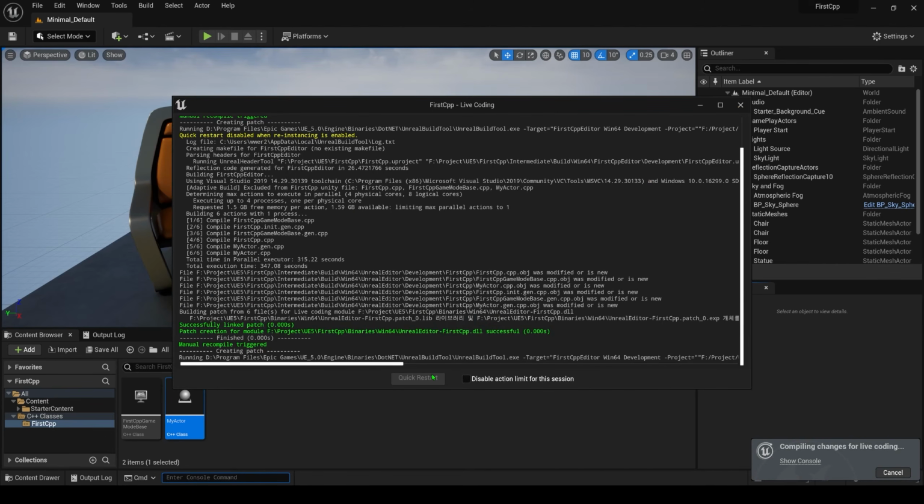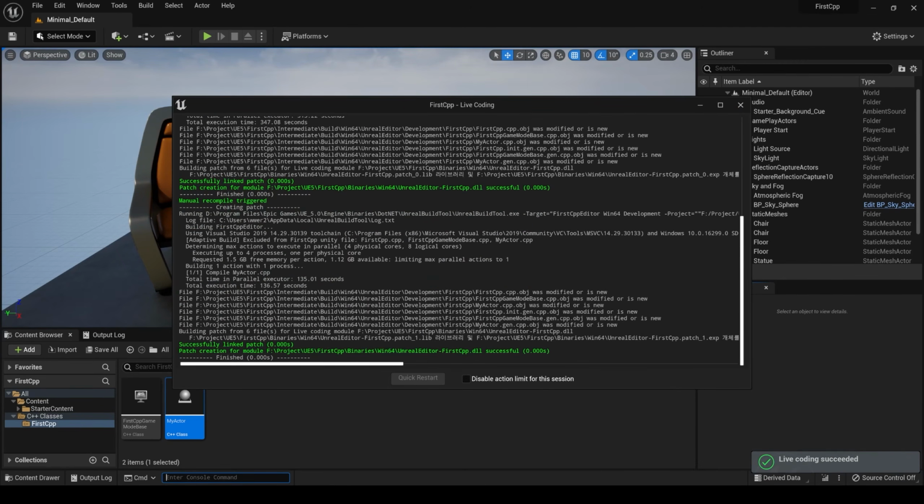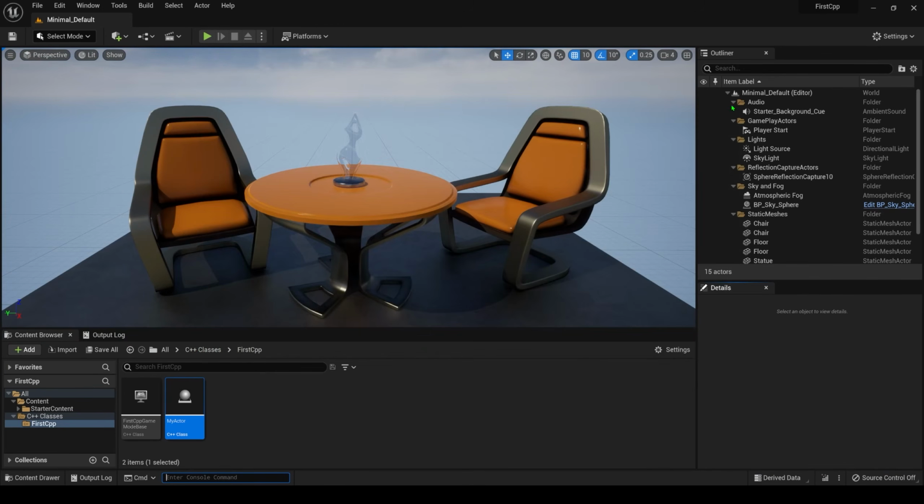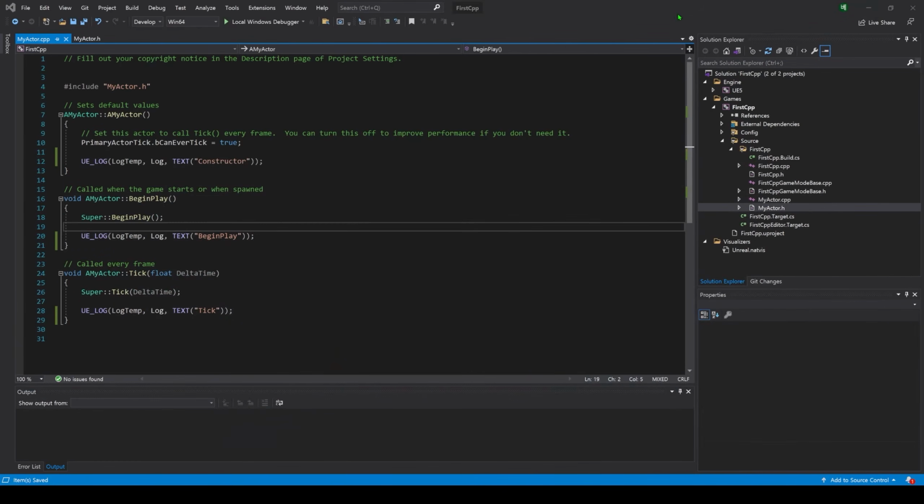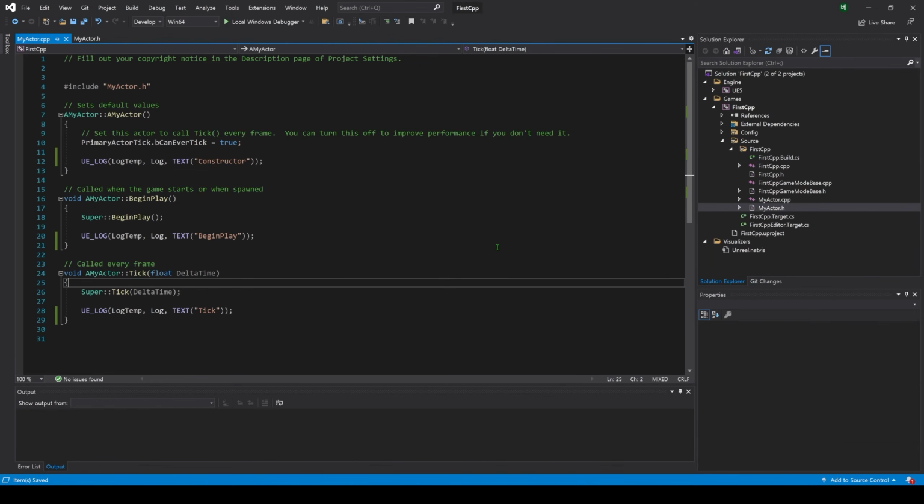When compiling with the live coding function, the live coding window appears and informs you of the progress. Sometimes changes do not take effect immediately after compiling. In that case, quit Unreal Editor and select Build, Rebuild Solution from the top menu bar of Visual Studio to build and run the project again.